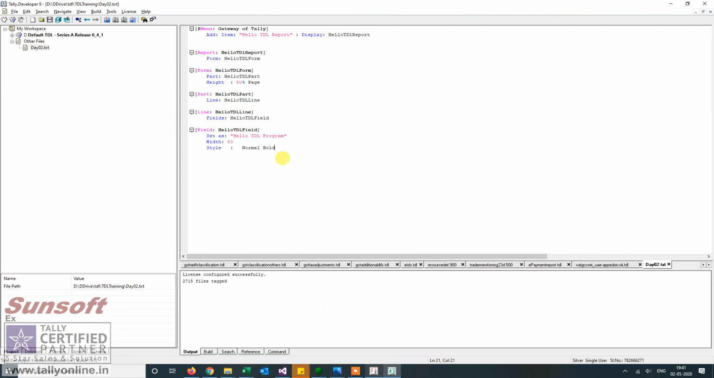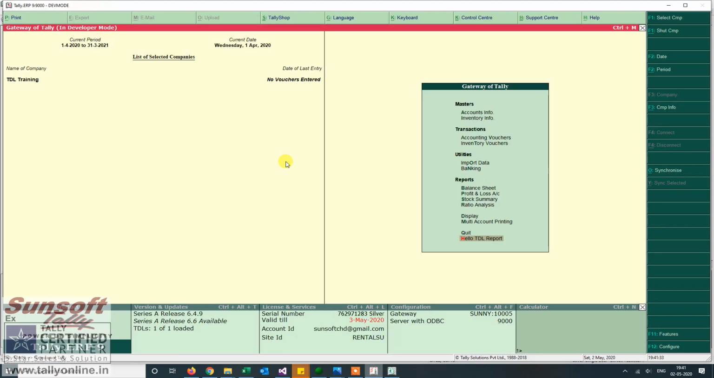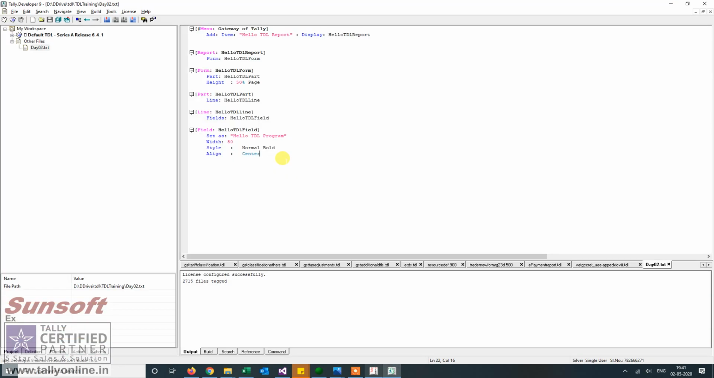So till now we have studied style, which is the formatting attribute, and we have studied the sizing attribute. Now there is the alignment attribute. So I say align center. Now this will align within the width of the field. At this point of time, I remove the width of the field so that I can see the impact of the center and how the width works.